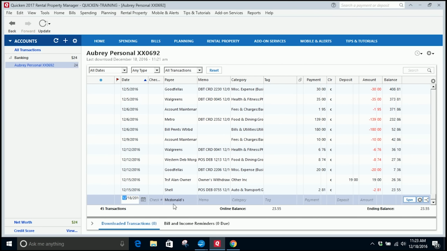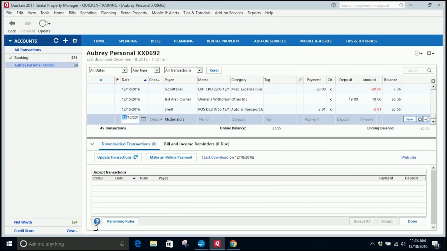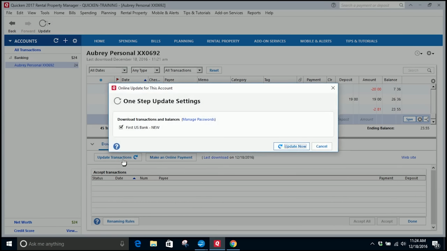Now there's another way you can update as well. Some people like going through the menus at the top, and that's fine. There's no problem with that. So we'll click on tools, and then come down and click on one-step update. Once you click there, it's going to take you back to the one-step update settings, just like it did on the last two. And then you click on update now. Then cancel that. Some people like to update from the bottom of the screen. I know it's a lot of places, but wherever you go in the program, it gives you the option to update your transactions. So right here, in the downloaded transactions section, it says update transactions. You can click there, and then it's going to let you update as well.